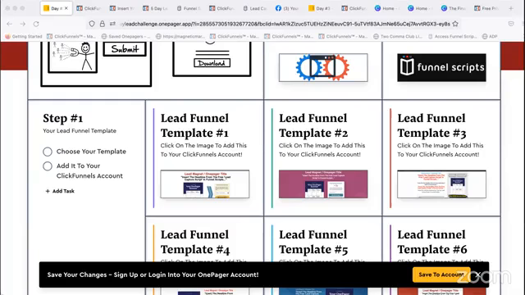Do we have lifetime access to? Yeah, once you purchase Funnel Scripts, you do get lifetime access. Once you get Funnel Scripts, it's lifetime access. And the updates, right? So I know Jim does some updates. He constantly is adding some updates, some new scripts. So you do get not only lifetime access, but you also get the updates.